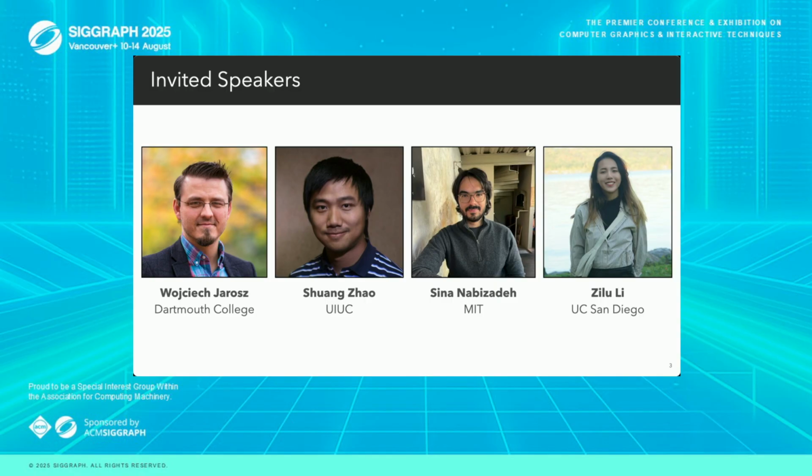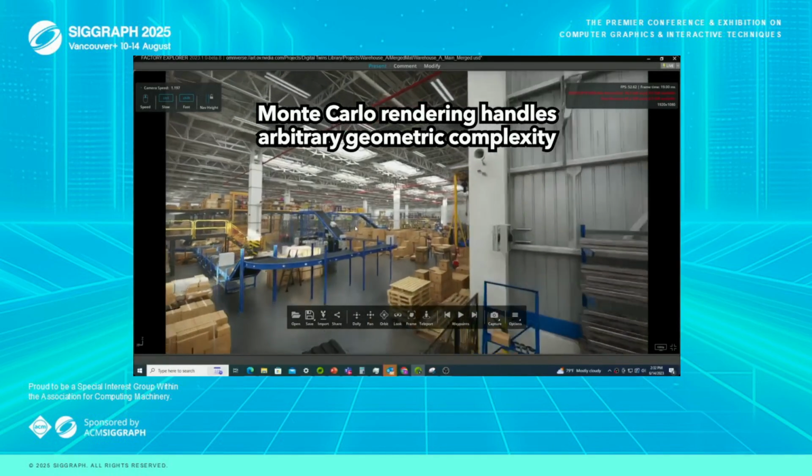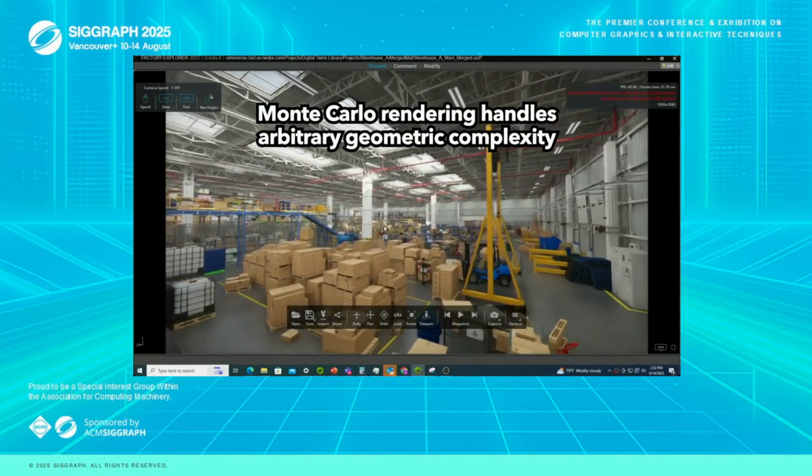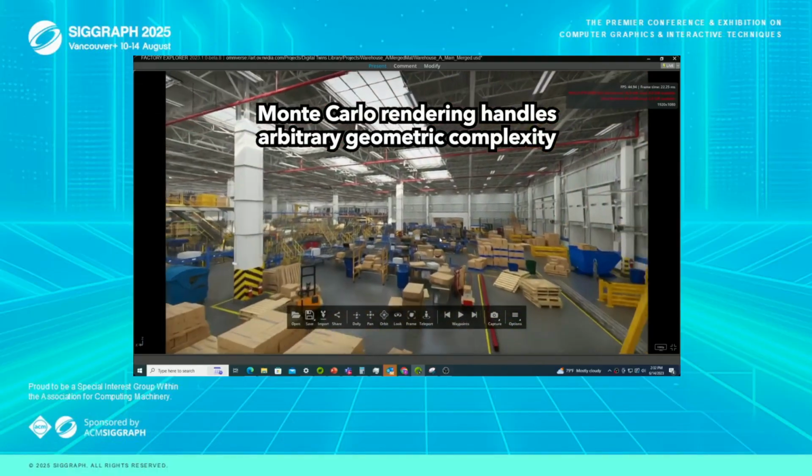If you know some of the people on this list, you might be thinking, okay, well, why do you have a bunch of researchers with backgrounds primarily in rendering and light transport if you want to give a course on simulation and differential equations? And the basic reason is, well, Monte Carlo rendering has a lot of features that we really, really wish we had in the simulation setting.